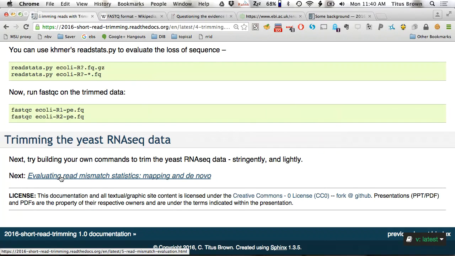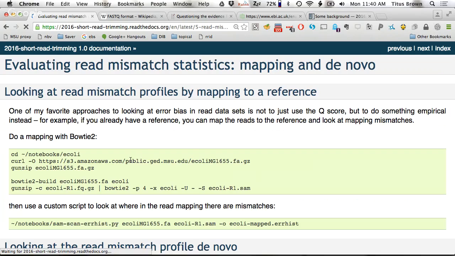If you remember at the beginning when I was talking about the RNA editing miscall, I showed you that graph where all the mismatches were at the beginning or the end of the reads. I told you I'd show you how to generate that result. That's what we're going to do here. We're going to look at the error bias in read data sets, not with the Phred score, but doing something empirically, where you're actually looking at the sequence and comparing it to what you know it should be.